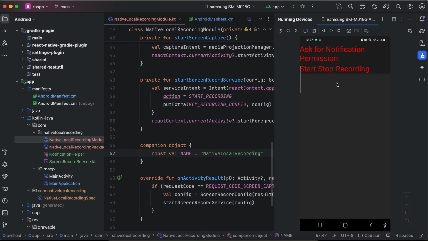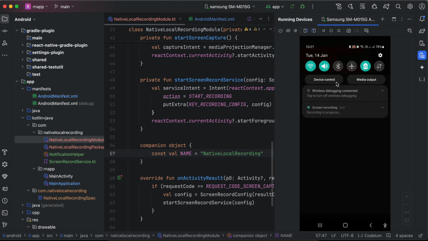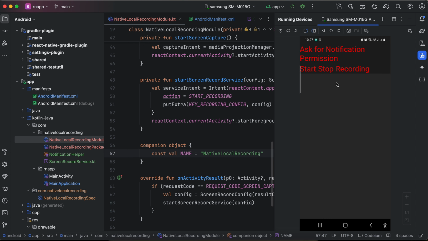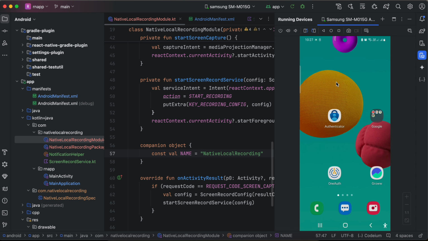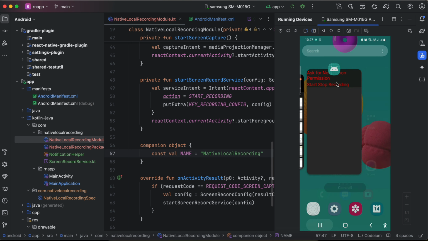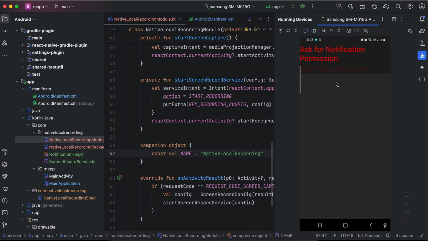So it has started the recording. If you see at the top, we are displaying a foreground service. Here you can see screen recording in progress. If I want, I can move away from my app as well. The recording is still in progress. Okay, I can come back to my app and I can click on the stop recording button if I want to. So I have just stopped the recording.